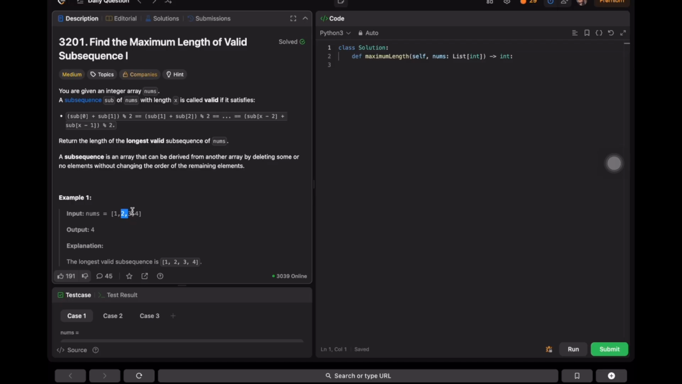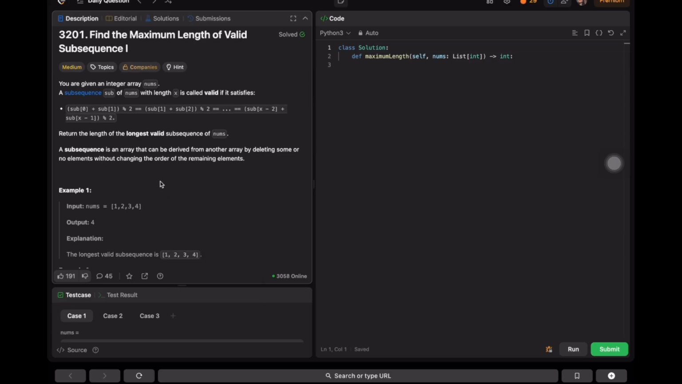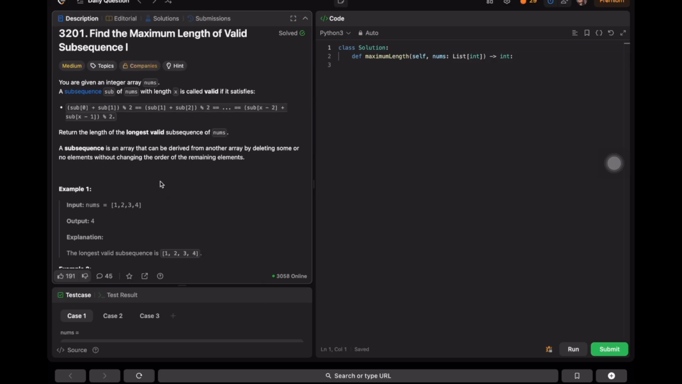subsequences. For example, here 1 plus 2 mod 2 is 1, 2 plus 3 is 5, 5 mod 2 is 1, 3 plus 4 is 7, 7 mod 2 is 1. So all these are valid subsequences. All this combined together is the valid longest. We have to return the longest valid subsequence, which means at the max you don't need to remove anything, so that you'll get the maximum.